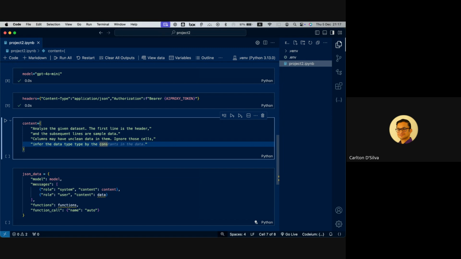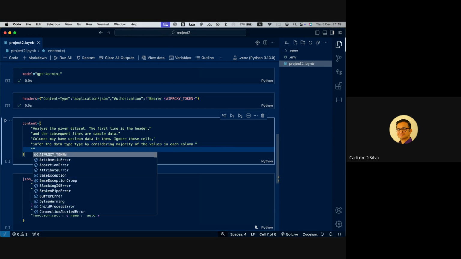But then what we want is to know what the data type is, right? So we'll say infer the data type by considering the majority of values in each column. Now remember, it's very bad at math, so it might not do well at deciding what's the majority, but we still put that in for clarity purposes. It's not completely hopeless, but it's not necessarily the best.